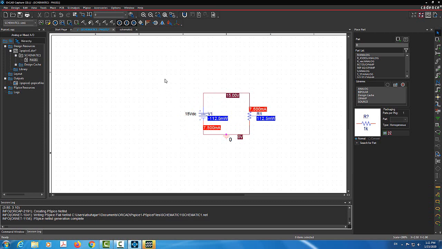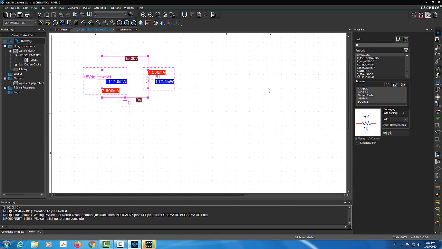So I'm going to basically move the circuit over here, and I'm going to toggle the display of the voltage, current, and power by clicking on them. So you can toggle them on or off, basically. And now I'm going to start a new circuit.